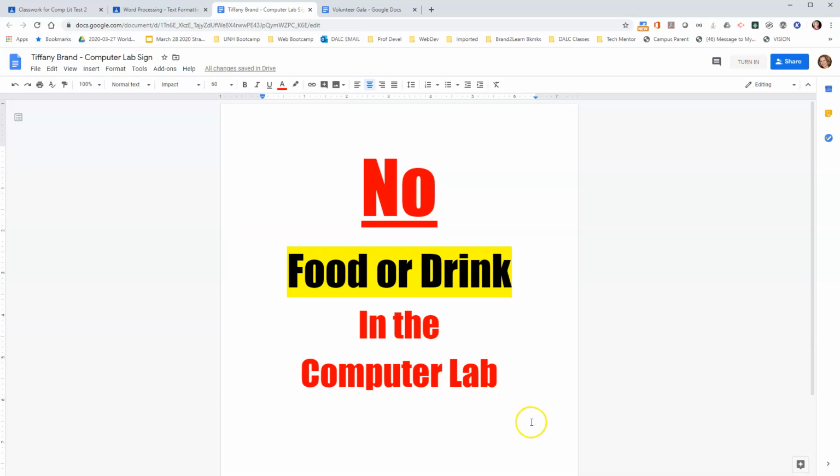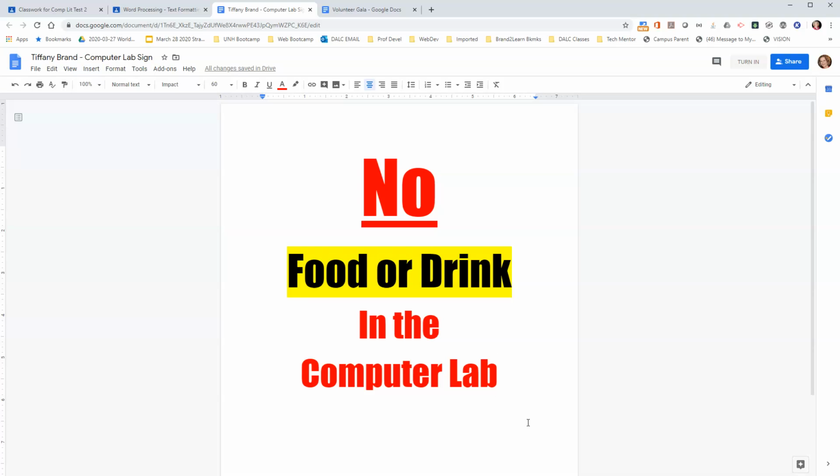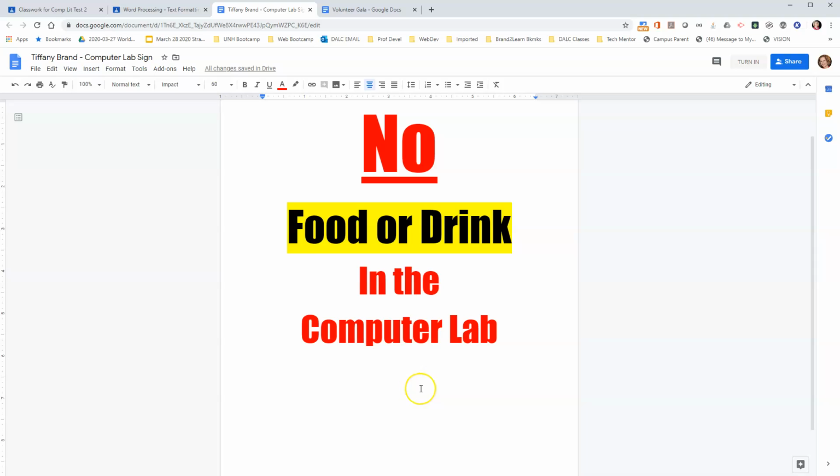All right, the last thing I'm going to do isn't really related to text alignment, but when I'm making signs, I usually always put some kind of image in, so I'm going to insert an image. I'm going to click at the end of the last thing I typed and just hit enter to move my cursor down below my text. And this is where I want to put some pictures of food or drink so people get the idea.